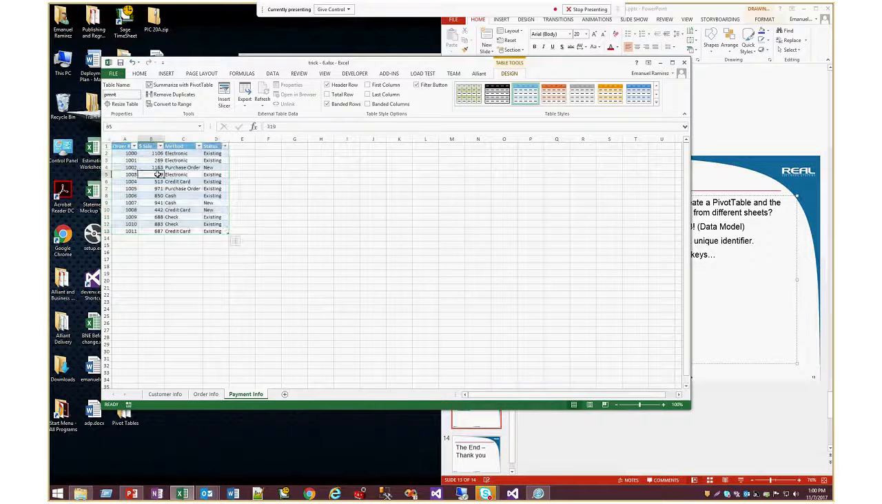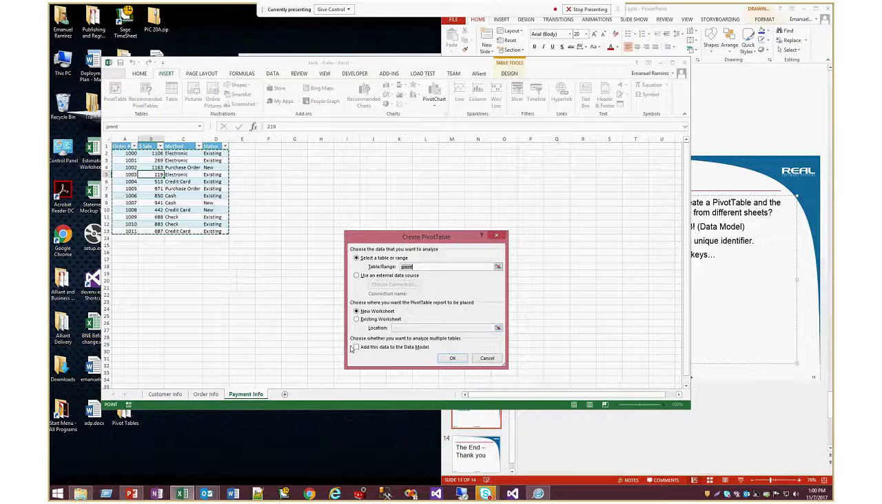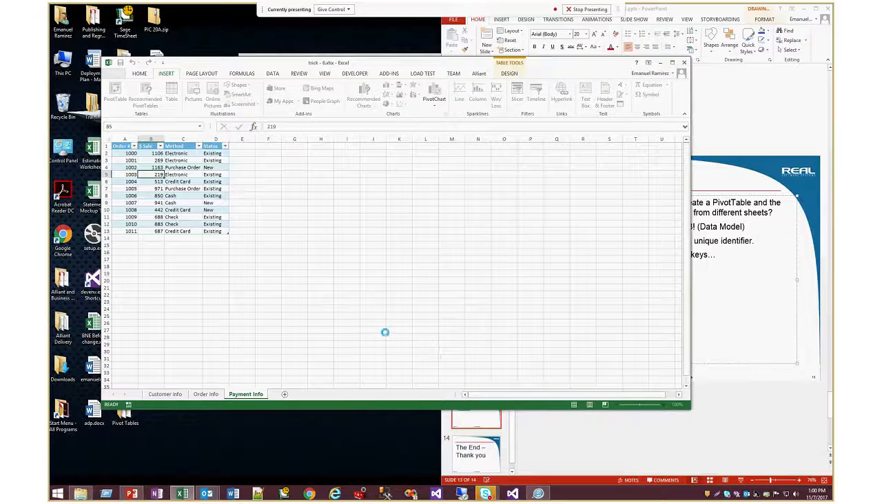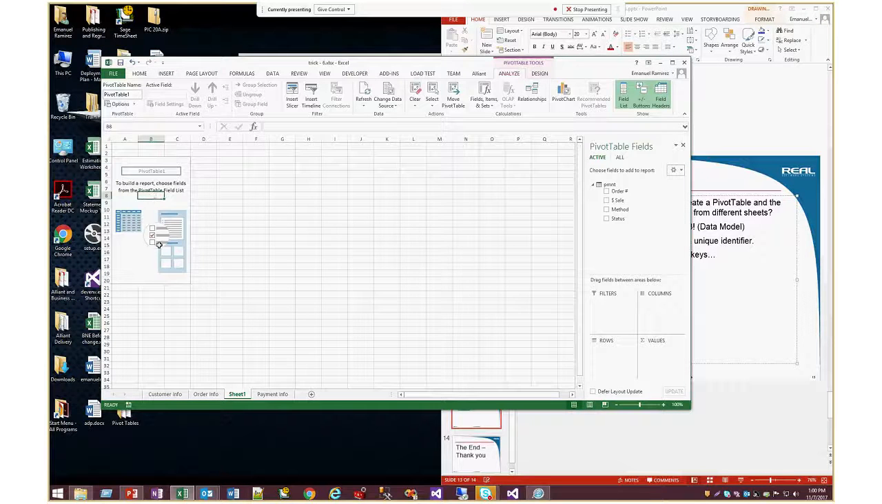And now what we can do is create a pivot table. This is the last one I haven't talked about. So it's add this data to the data model. This is what allows us to connect data from multiple sheets. So we'll go ahead and create this new pivot table. Now notice the only difference between this pivot table and the ones from before is that we have this All button. So here we have customer, order, and payment.